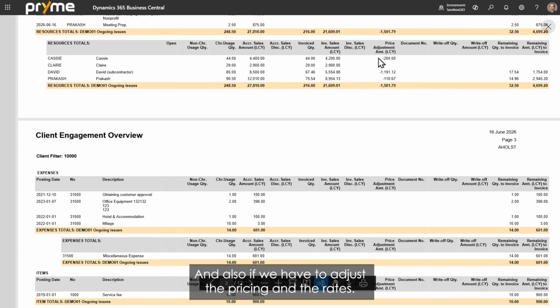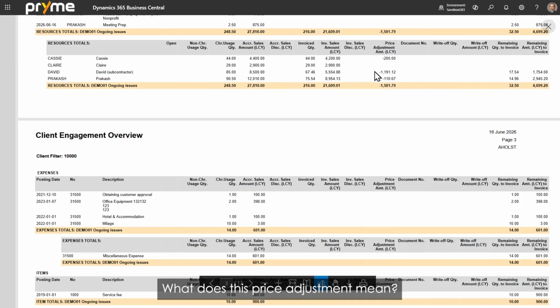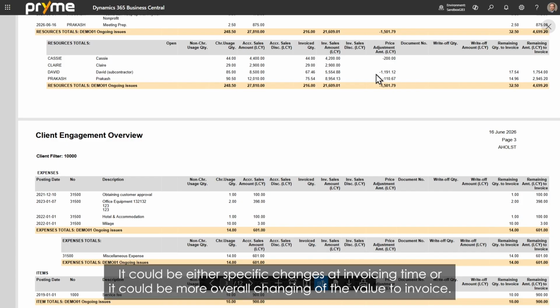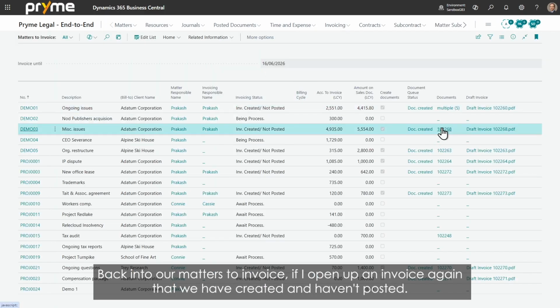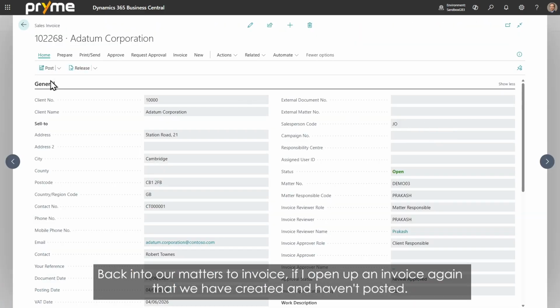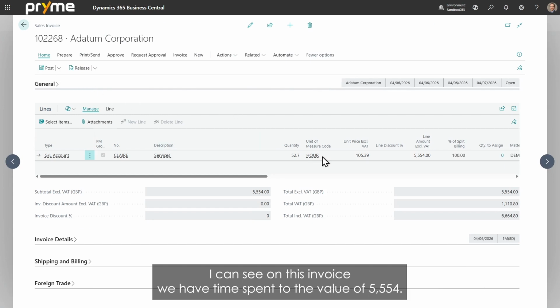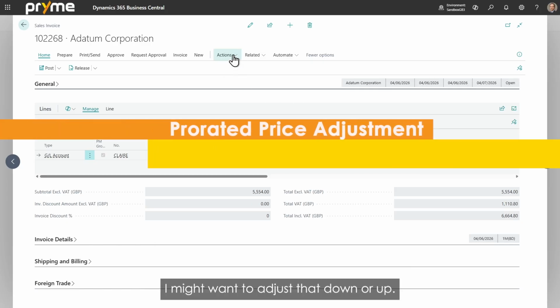And also if we have to adjust the pricing and the rates. And what does this price adjustment mean? Well, that could come in two different flavors. It could be either specific changes at invoicing time, or it could be more overall changing of the value to invoice. So back into our matters to invoice. If I open up an invoice again that we have created and haven't posted, I can see on this invoice we have time spent to the value of 5,554. I might want to adjust that down or up.